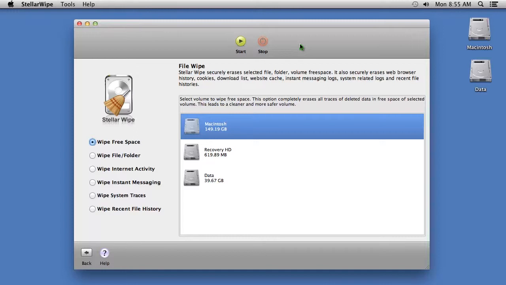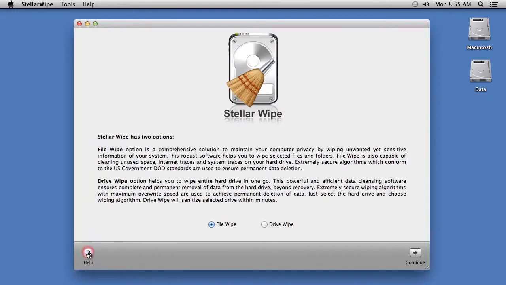Just keep in mind, once you select to erase this information, it will be deleted forever. So that's it. To permanently delete files on your Mac, use specialized Mac wipe software. Using this software is the only way to keep your private information safe from thieves and people snooping on your computer.